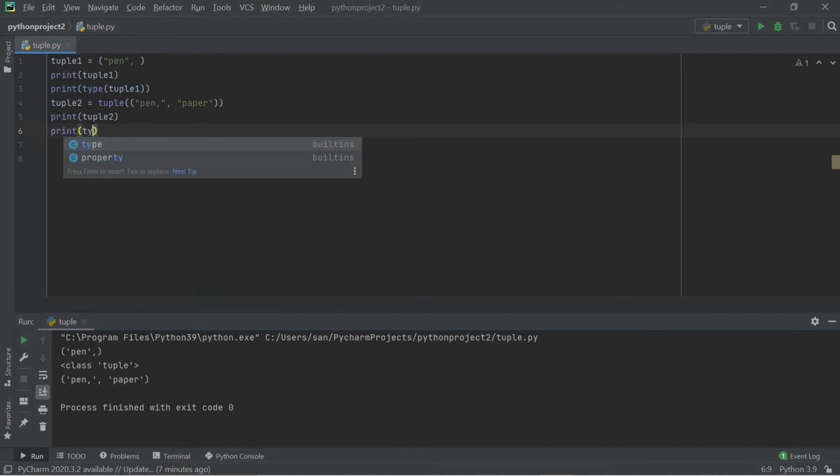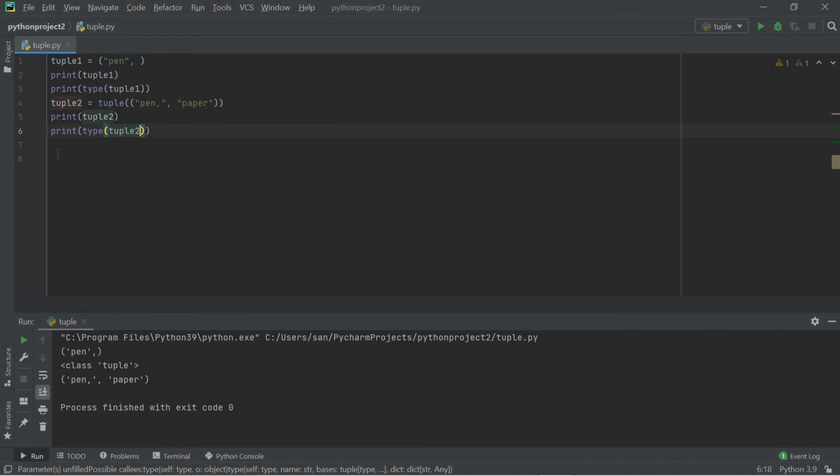And let's check the type of this also. Print type of tuple2. Okay, run this again. This first one is for tuple1 and another one is for tuple2. So it's a tuple, right? It's a tuple which is created here.